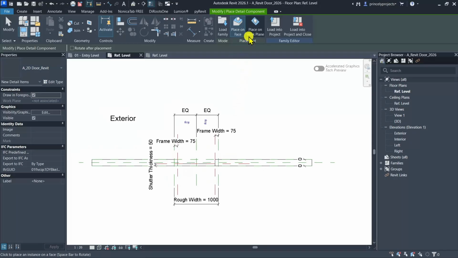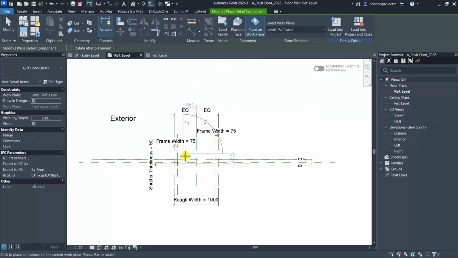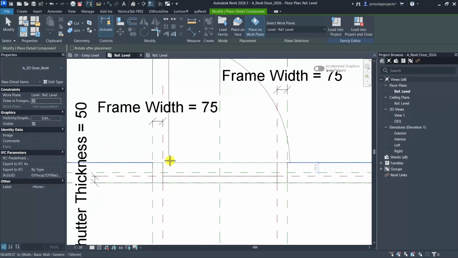So I'm going to check here, very important, it must be on the work plane, not on the face, because there is no model. This is not 3D, this is on the floor plan, so we cannot place on face, we have to place on work plane. So select the work plane and now you can drop. You see that? Very important, you observe that.